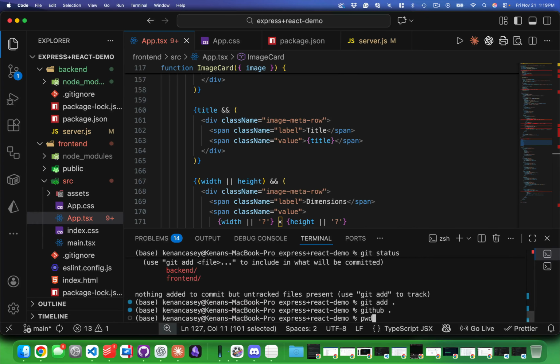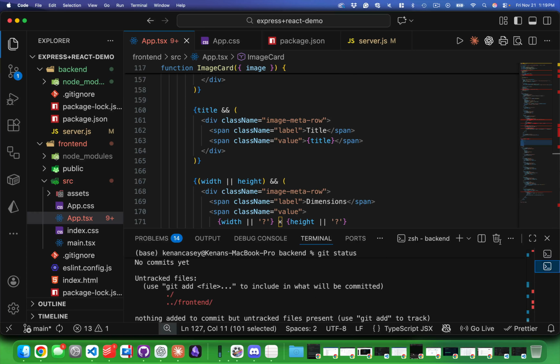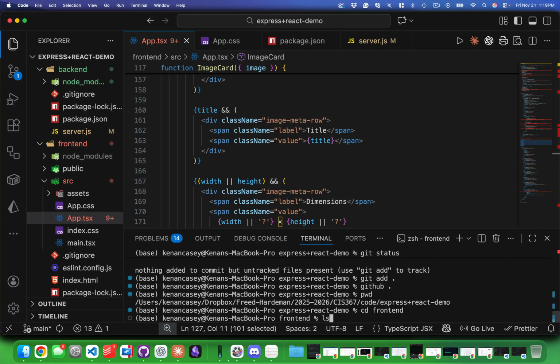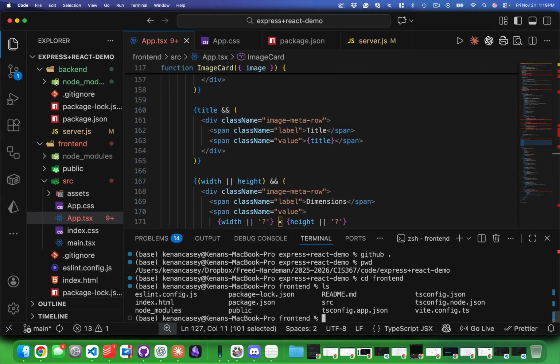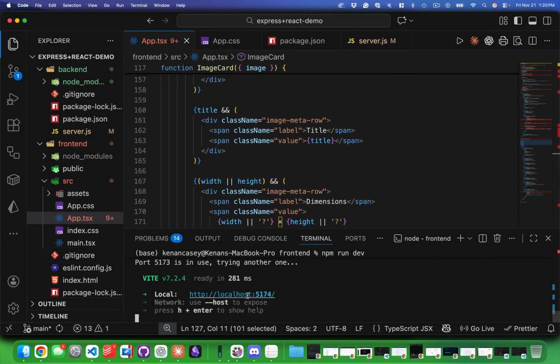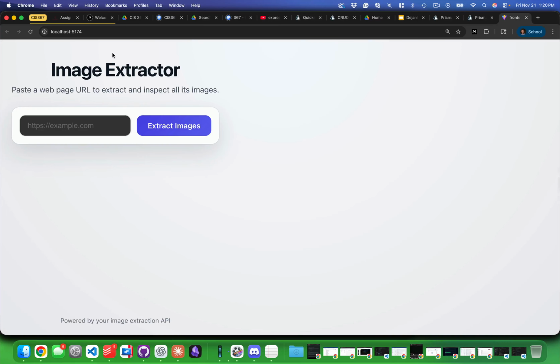So let's see, pwd. Here, I'm going to start this from scratch. So I'm going to cd into frontend, and in frontend, I'm going to say npm run dev to run this Vite project. So this is localhost:5174. We'll go ahead and open that. You see it looks like this. I can try this right now, but I can guarantee you it's going to fail.